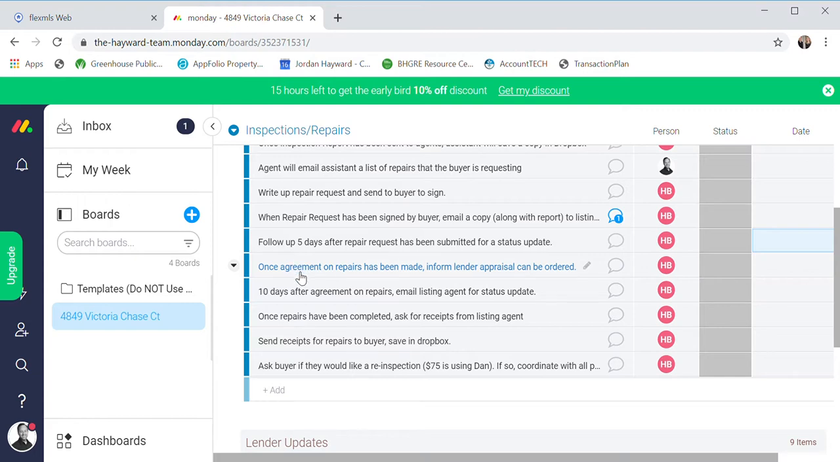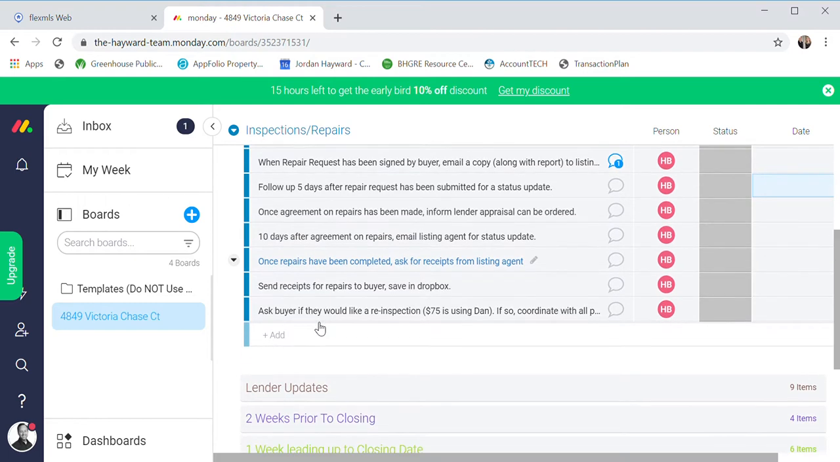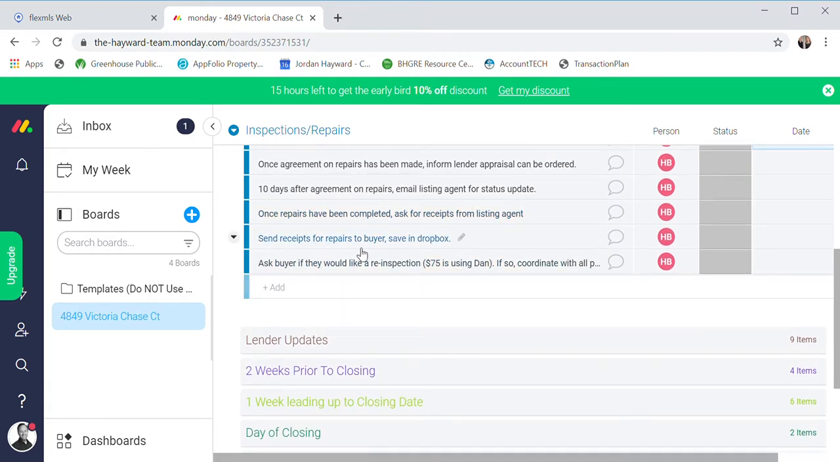Once agreement on repairs has been made, inform the lender that the appraisal can be ordered. Then 10 days after we agree upon repairs, email the listing agent and ask for a status update on the repairs. Once the repairs have been completed, ask for receipts from the listing agent, and then send receipts for repairs to the buyer and save them in Dropbox.